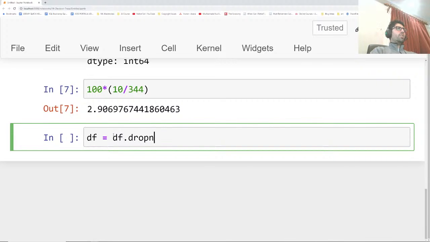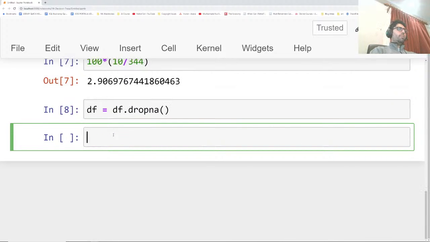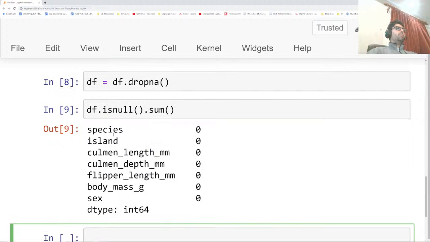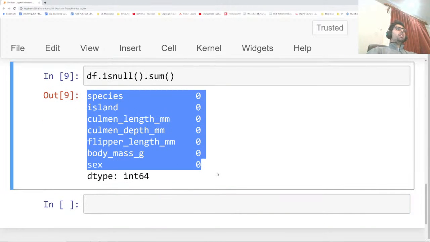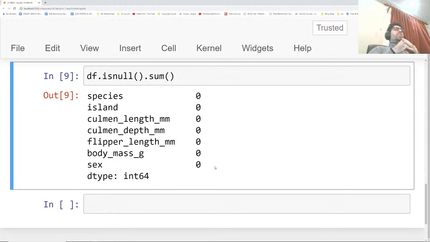I'm going to say df.dropna(). And now if I take a look at df.info, actually let's say df.isnull().sum(). Okay, so I did a quick little dirty fix, but it wasn't too bad, right? Dropping 3% of my data is not so bad for what we're trying to do here.